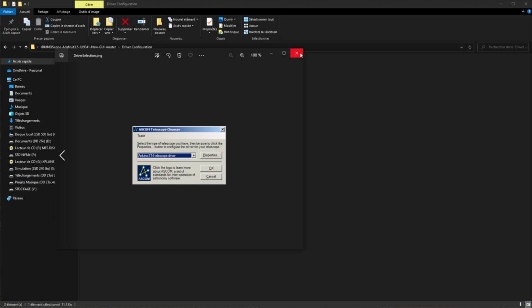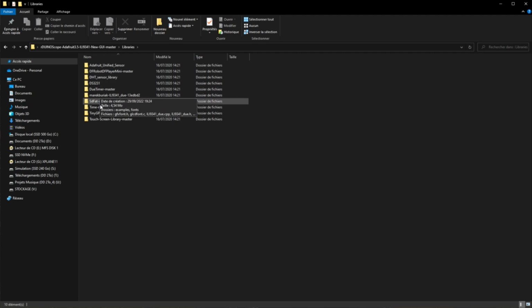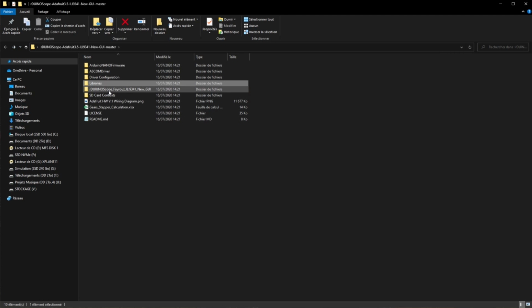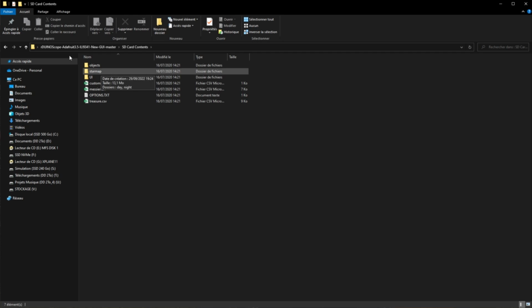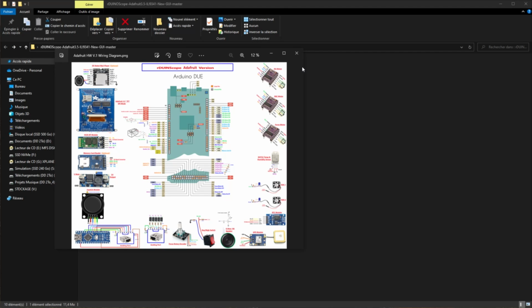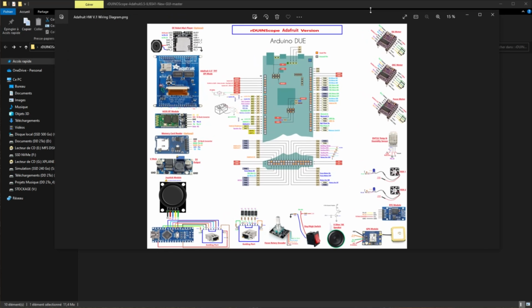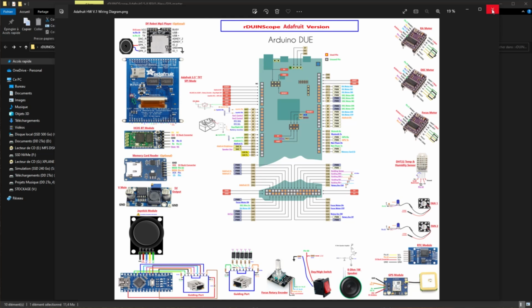Then we have a library folder with all the libraries needed. We're going to move these libraries into the library folder of the Arduino software installation directory. Next, this is the sketch folder with all the code of the rDUINOScope. The main code is right here. Next, this is the SD card content folder. We're going to move all these files into the micro SD card. Next, this is the wiring diagram with all the components needed. This is the great version of Khairey Nouhe.